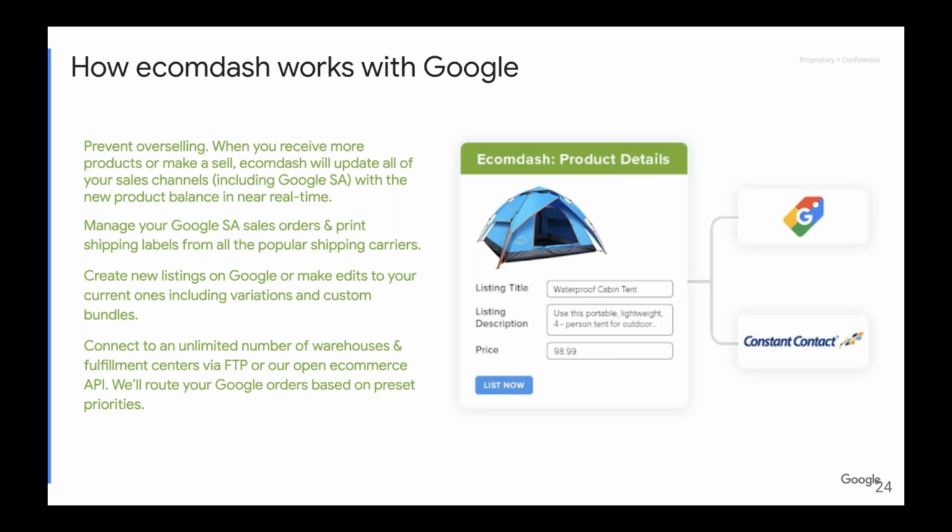Then lastly, we do have our own API, and we can connect to any unlimited number of warehouses or fulfillment centers via our API or via an FTP. Again, we will route all your orders based on preset priority. So if an order comes in on the West Coast and you want it to go to your third-party logistics firm on the West Coast, we can easily do that. It's really all based on the SKU number that you want us to route it to as well.